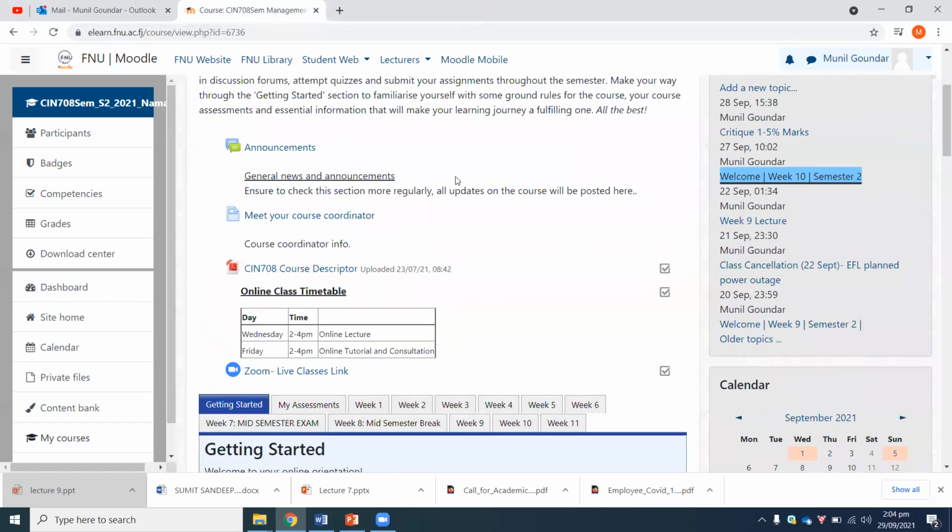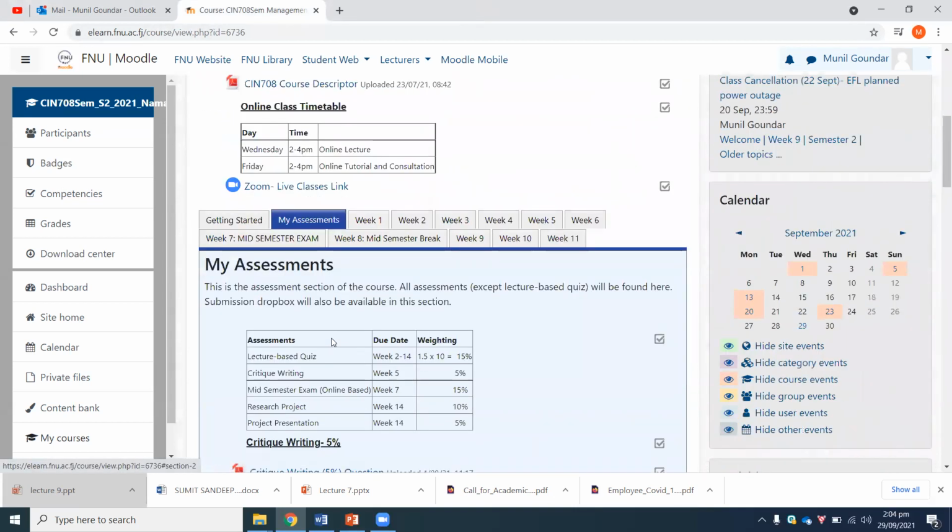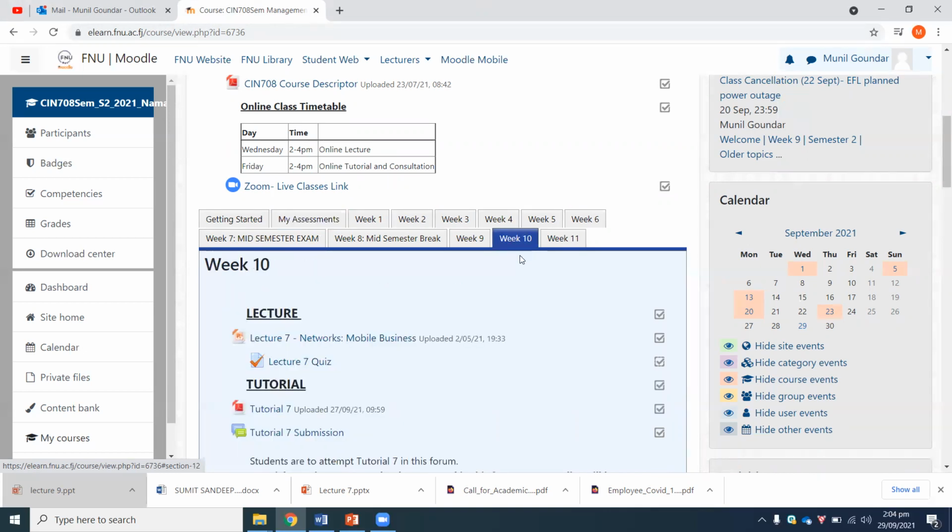Also, by the end of the week, most likely by Friday, your very last assessment, the research project with the presentation, will be uploaded in Moodle, and it will be due somewhere in week 14. By the way, we are in week 10 of this semester.